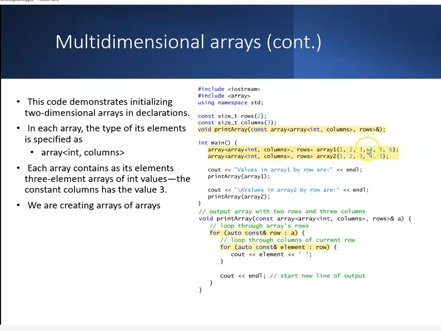So, we could demonstrate initializing 2-dimensional arrays. We have an array, which is an array of int, and it has the number of columns as its column, and then the number of rows as its rows. So it creates a rectangular array. Okay, and then we have array 2, which does the same. Now let's create this code, so you'll see what it looks like.